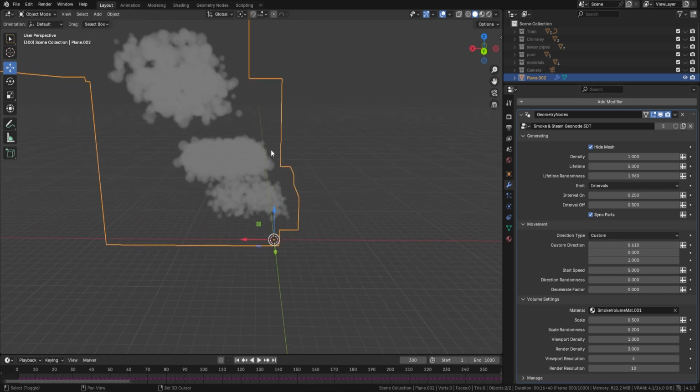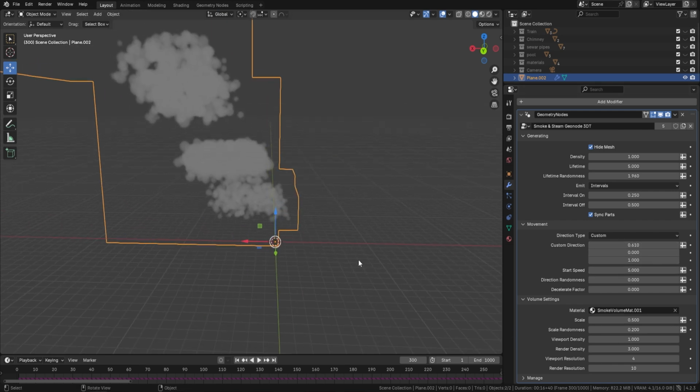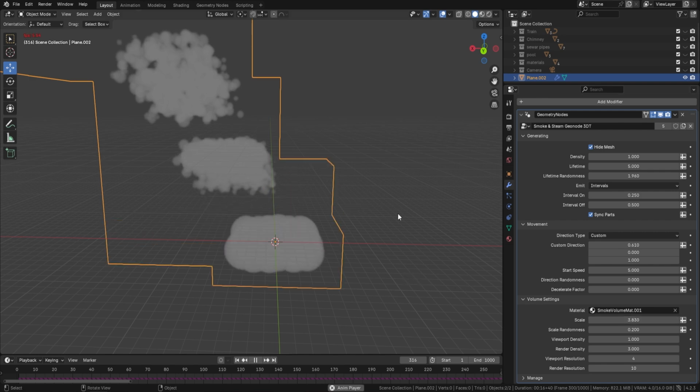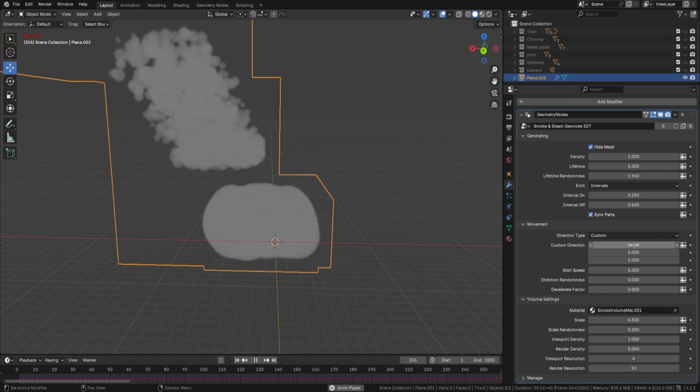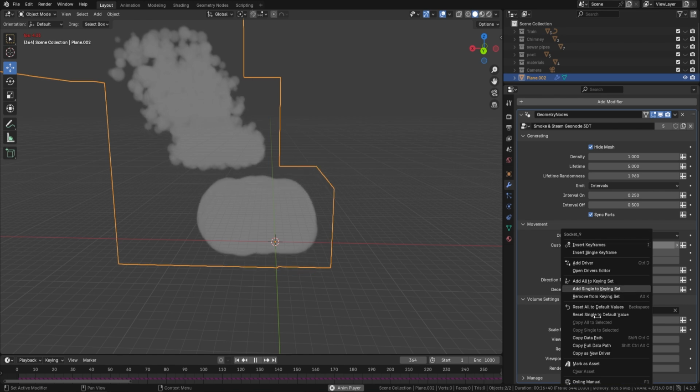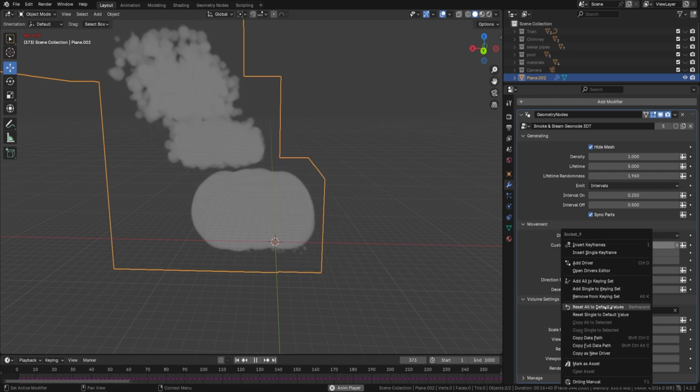Okay, so finally, the last few settings. So we do have scale, so you can see now we can actually scale this up. So let's bring these up much, much bigger. And there you go, you can see that we've scaled that up. Let's put it on something like 0.3 instead. And let's also change the direction back. So I'm going to reset to default value, like so.